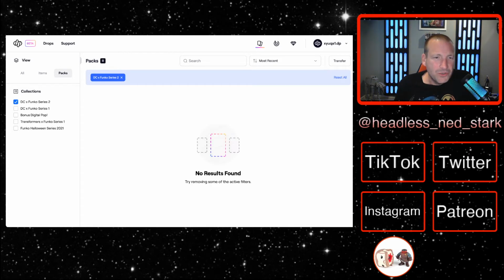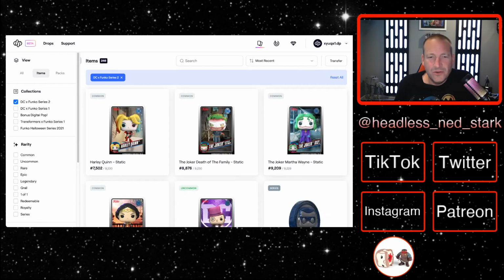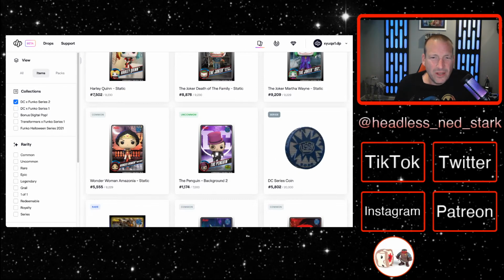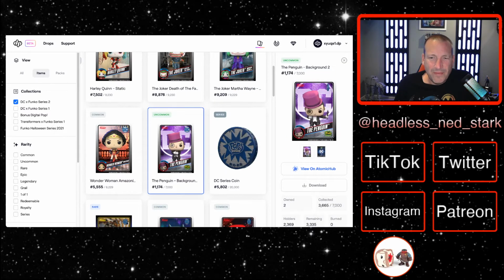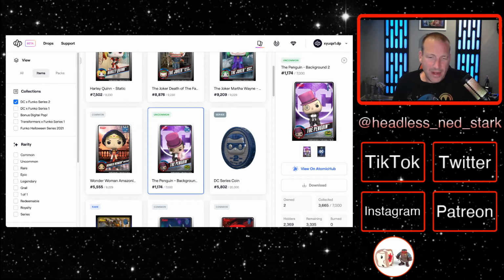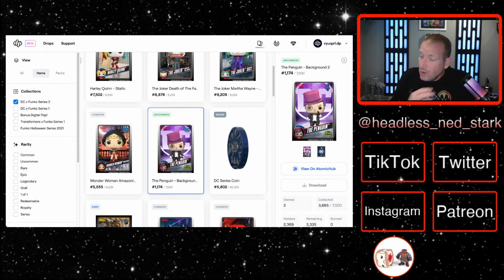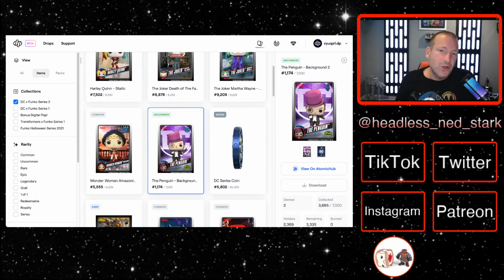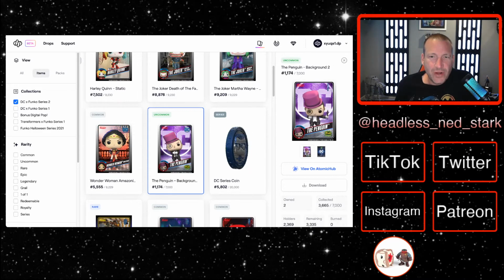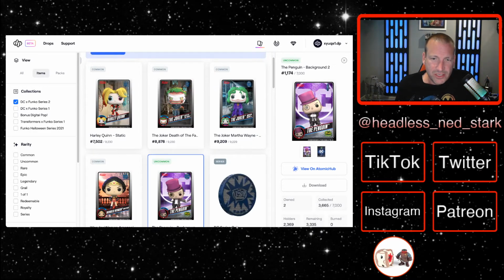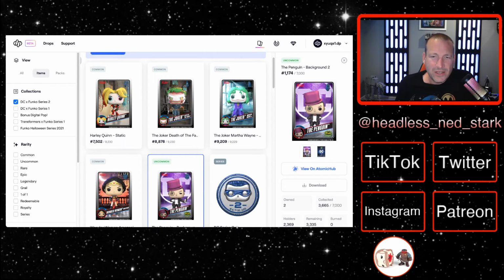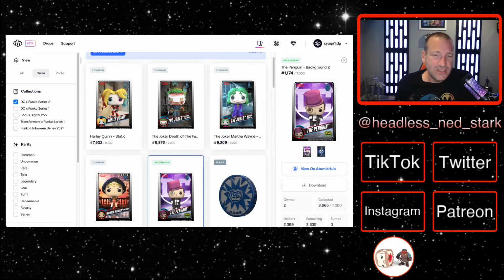All right, so we're going to do a search for our items in DC Series 2, and if I click on the uncommon, I do have now 2 owned, so I already had it, unfortunately. So it is what it is. So here's what I'm going to do. I'm going to transfer all 6 of these to the Wax Wallet so I can try to sell them.